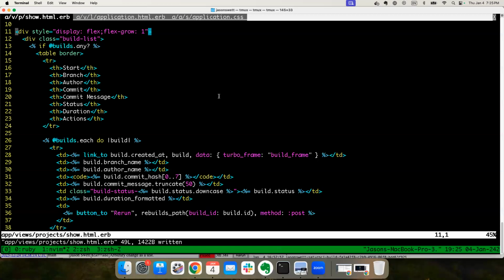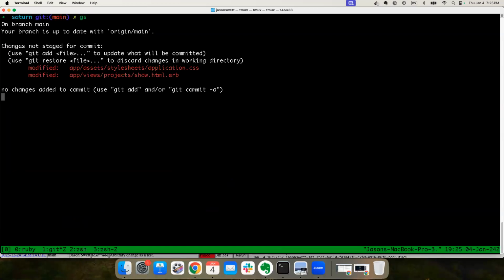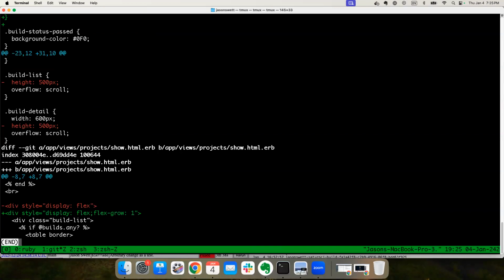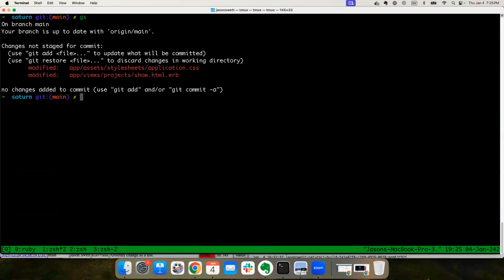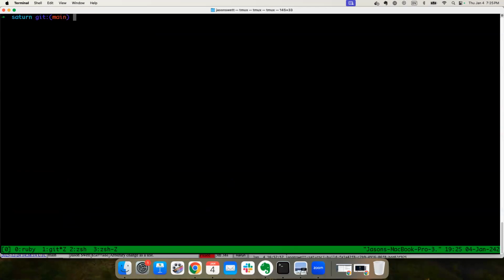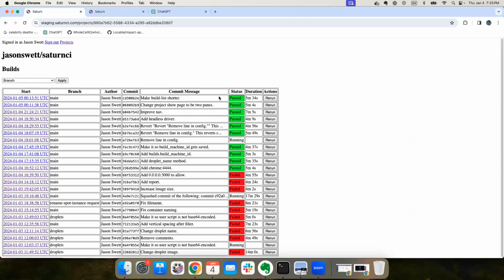Okay, so what did I do? Here's a good commit message. It's more detailed than "stuff." Okay, and my test suite continues to pass.